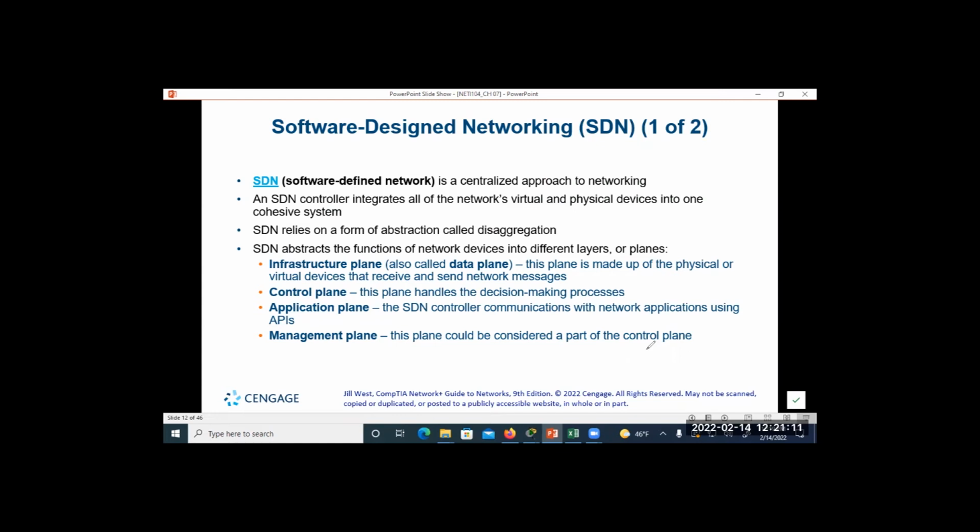Software-defined networking is a centralized approach to networking. Remember when you have a network, you have router 1, router 2, switch 1 and switch 2. If you don't have centralized control, whenever you want to configure a router or a switch, you have to manually go to each router and switch and configure the username and password for every single one.